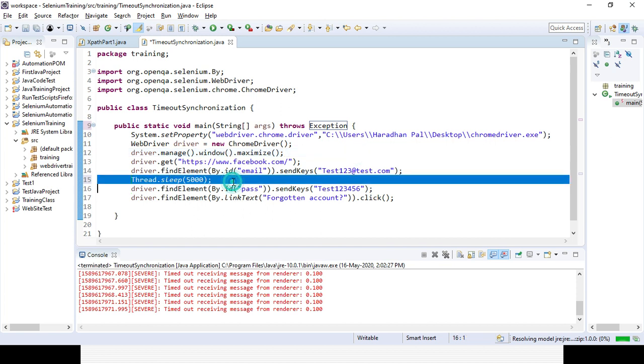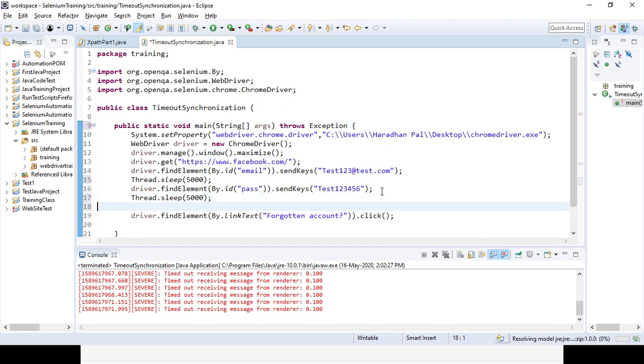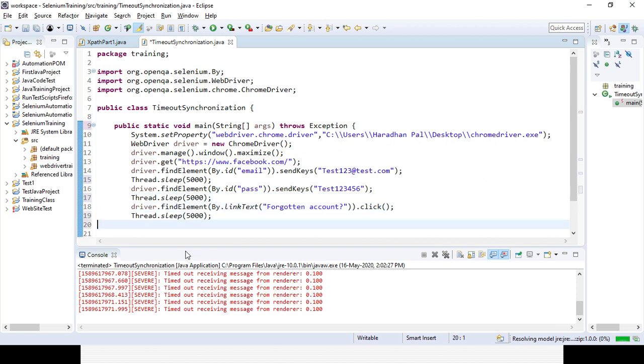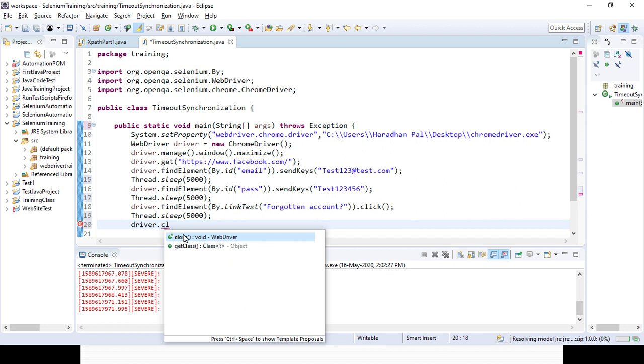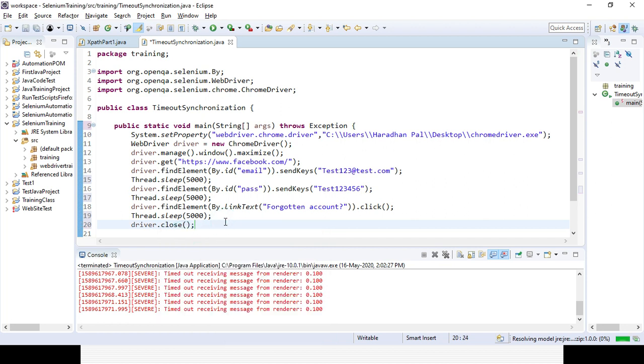If you wait for the other steps also, it will wait for 5 seconds at every step. After that, clicking on the link also, it will wait for 5 seconds. After that, you can close the browser with driver.close, or quit, you can do anything because it is opening any browsers.